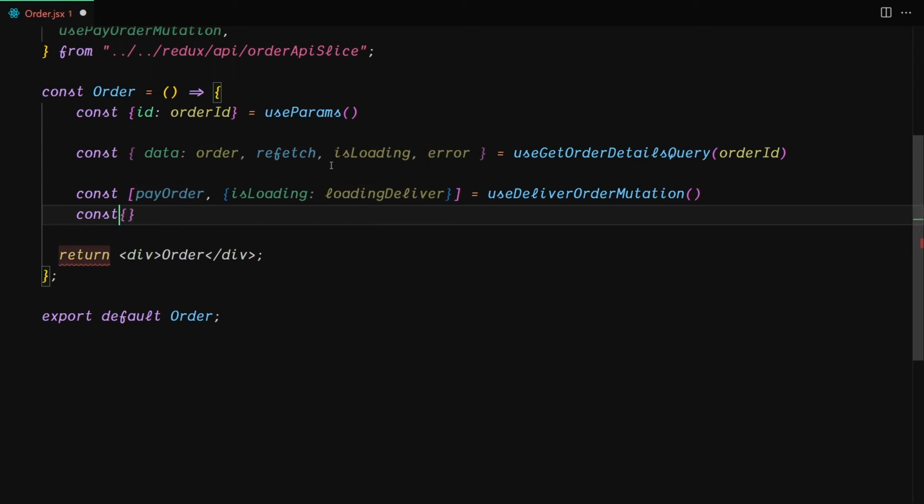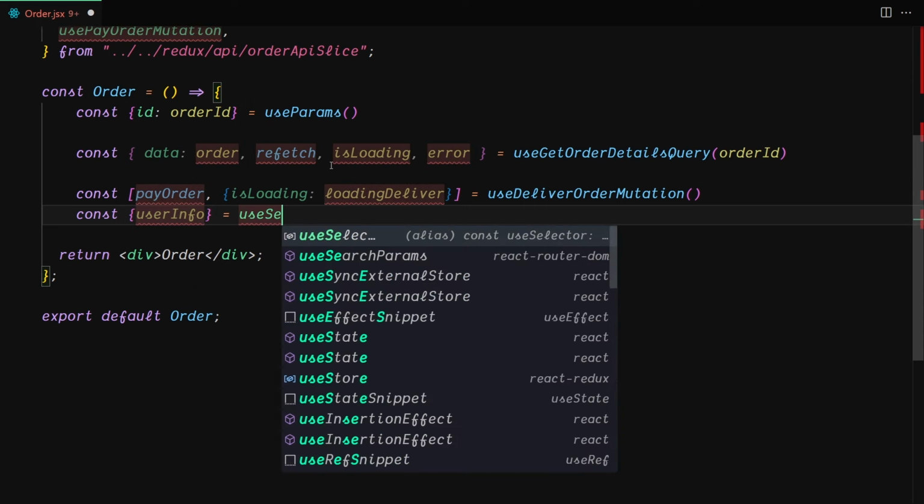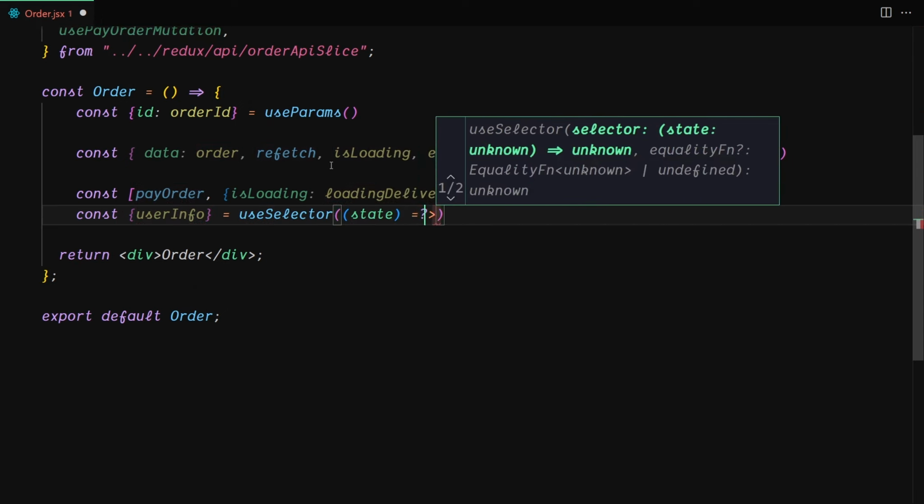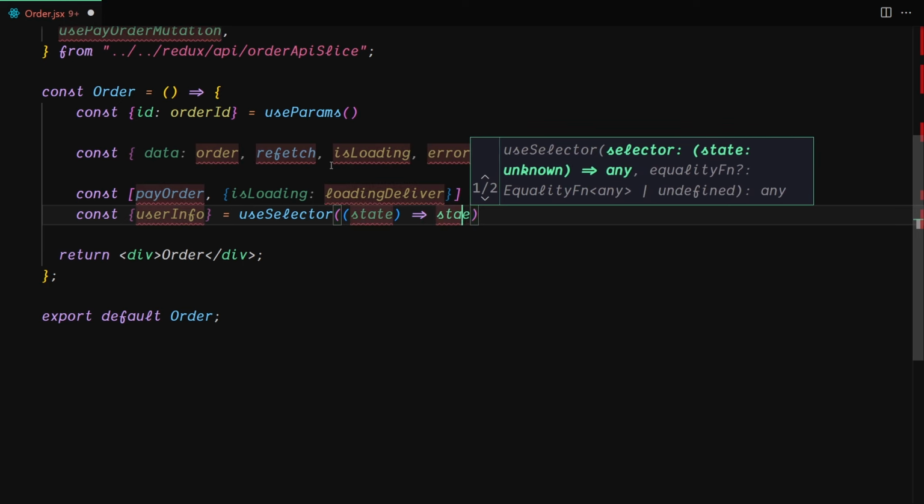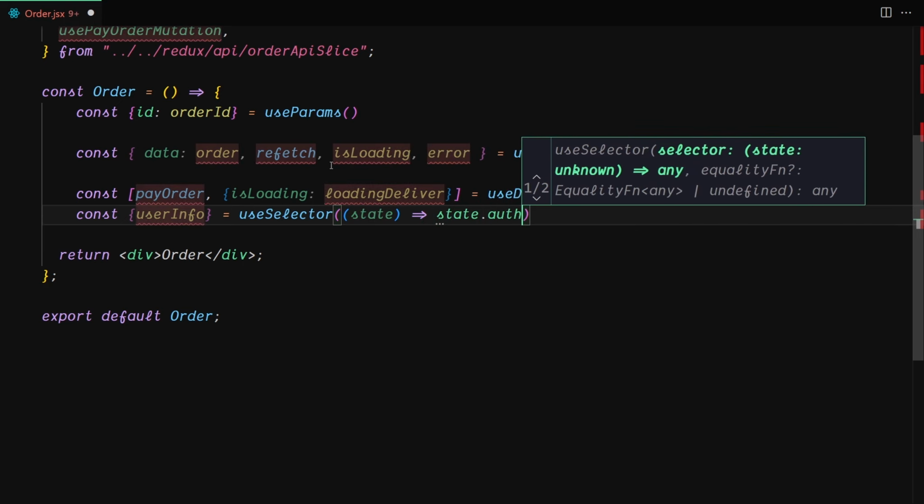Now let me also get the user information as well. So I'm going to use the user info, and it will be coming from the use selector, and we are going into our store and grabbing the user information. So I'm going to write state.auth, and there we go.